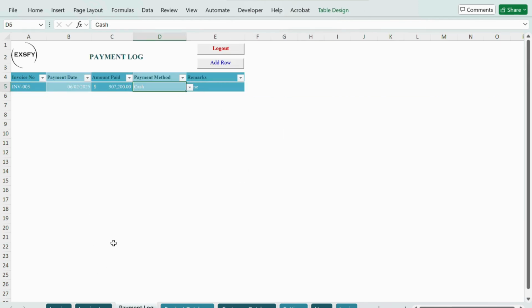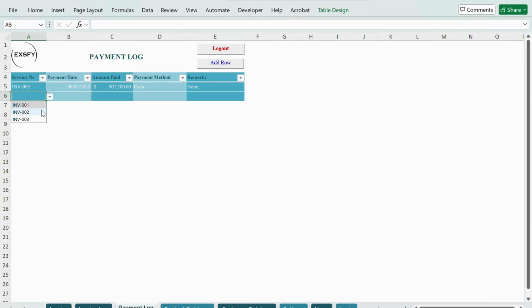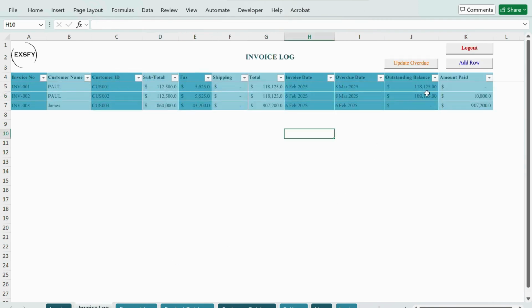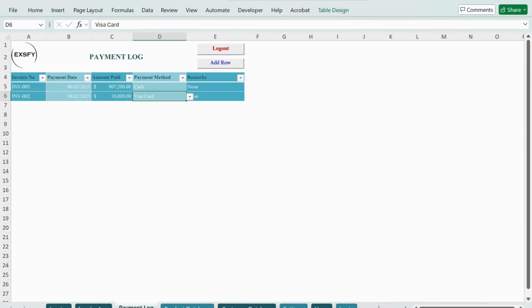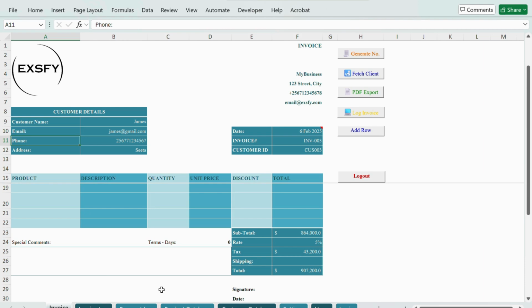Even when the client is paying in installments, let's say invoice number 2, we'll add a row. Select the invoice number, which is number 2. Select the date and the amount the client paid. That's 10,000. Card. When we come back to the invoice log, we can see that there is still an outstanding balance of 108,125 and the amount paid is 10,000. So that's basically what the payment log does and how it interacts with the invoice log and how the invoice log interacts with the main invoice.